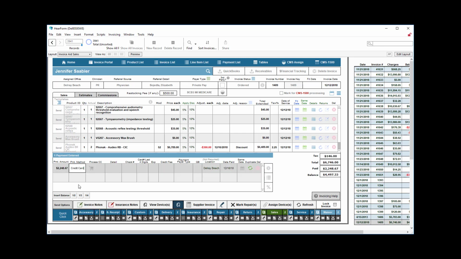The patient will pay with a credit card. You can process a credit card with HearForm's credit card company or use your own, and then you can choose, for example, something right here. If you use our credit card processing company, then a lot of this process is automated, but you may be very happy with your processor, and that's just fine.